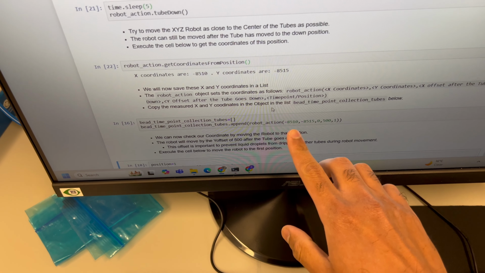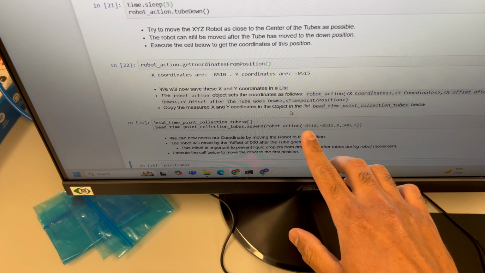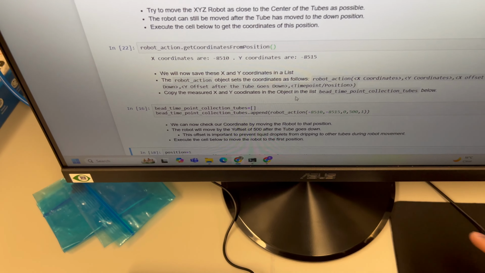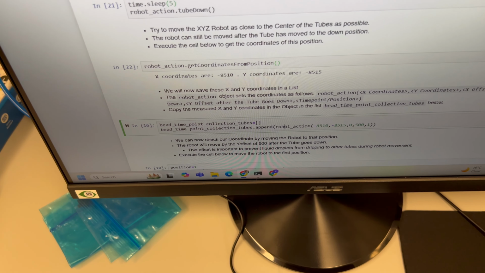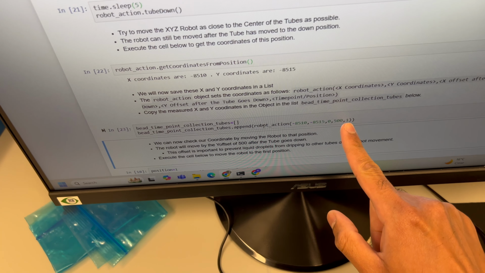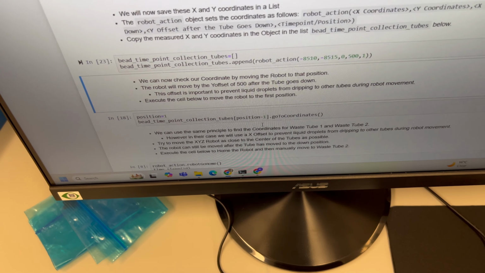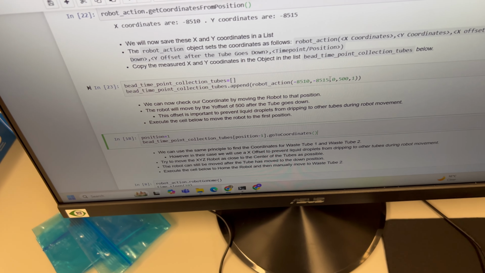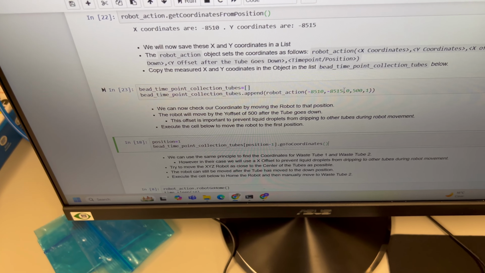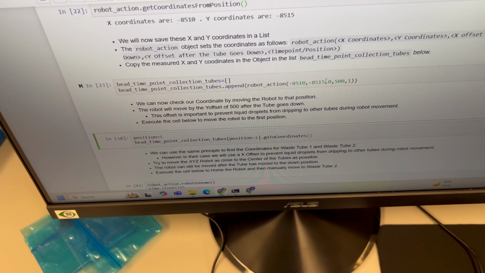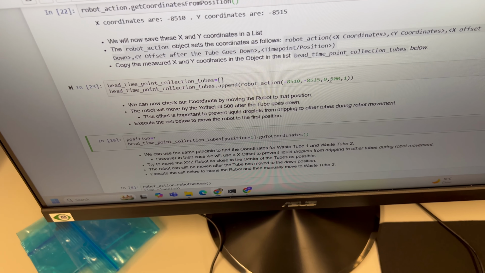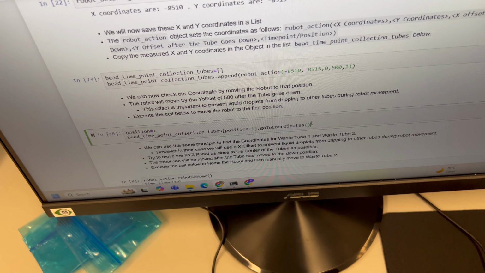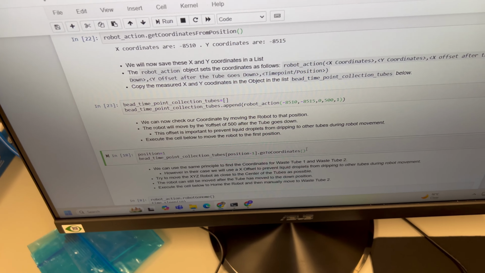Now that we have our coordinates, we will copy them to this robot action object. So this is the X coordinate, this is the Y coordinate, and we can simply create this new object for our first position. And to check whether our coordinates are correct, we can execute the next cell, and that will move our robot to these measured coordinates, after which it will move by this much, which is our Y offset. So let's execute.